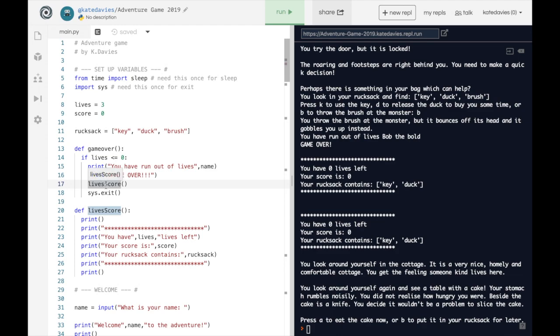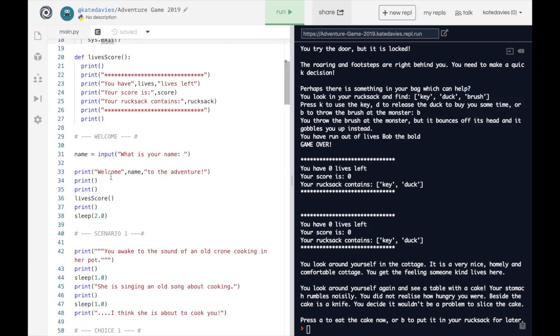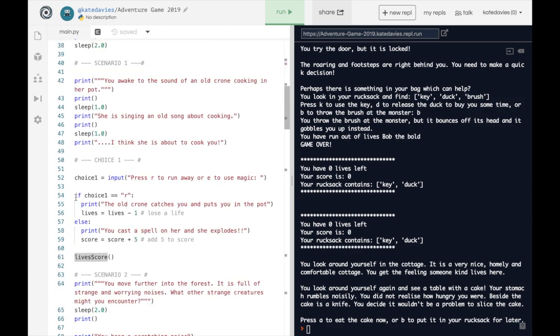Okay, but we aren't quite finished there yet. We've written a piece of code here that will check if the number of lives are less than or equal to 0, say that we've run out of lives, tell us what our lives and scores are, and then exit the program. However, we need to actually call that bit of code through our game, just like we've done our lives and score when we need it.